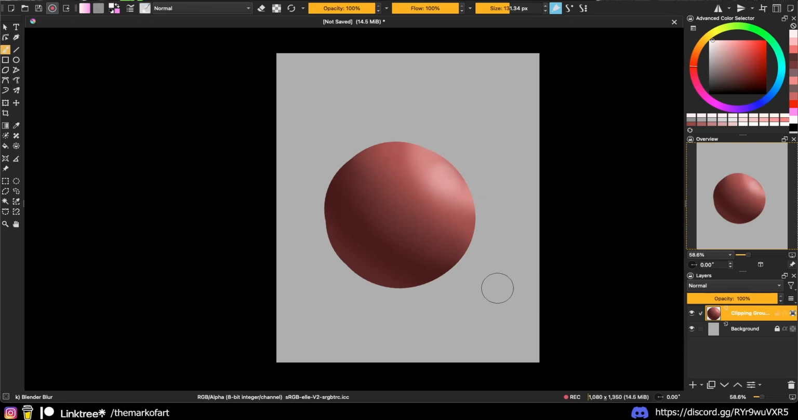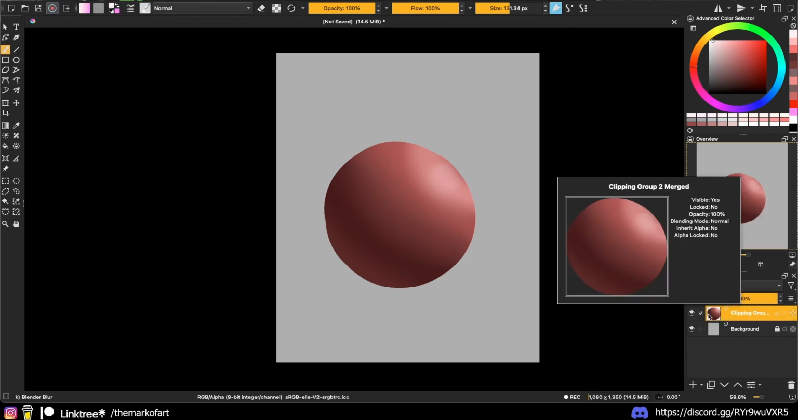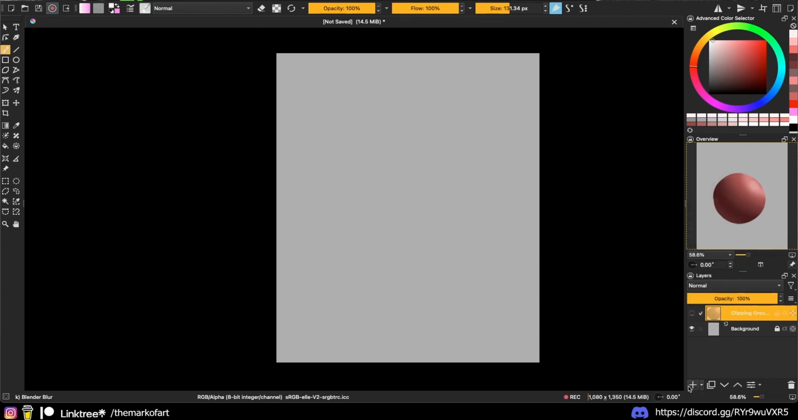You can do the same if you're really good at doing it with paint. So technically we've drawn something, but let's hide that. Let's do something else.